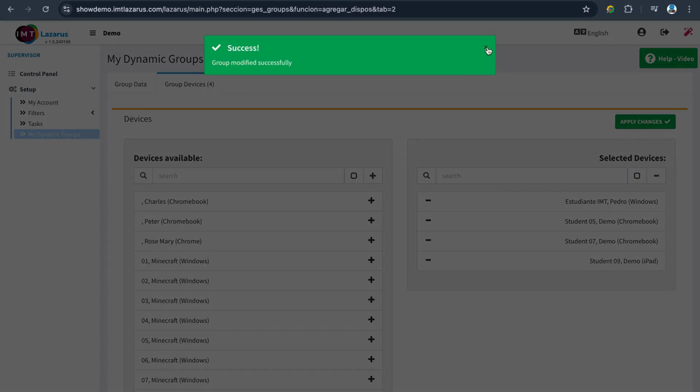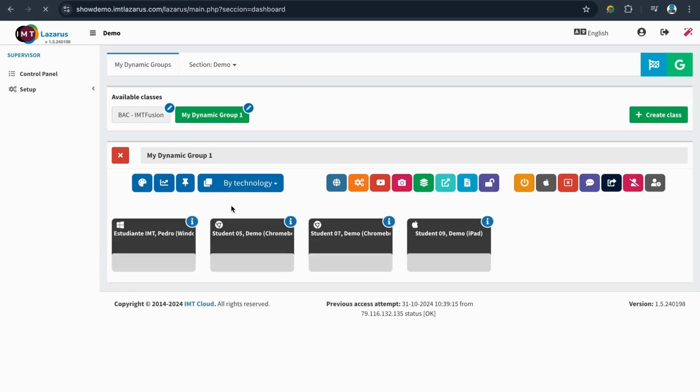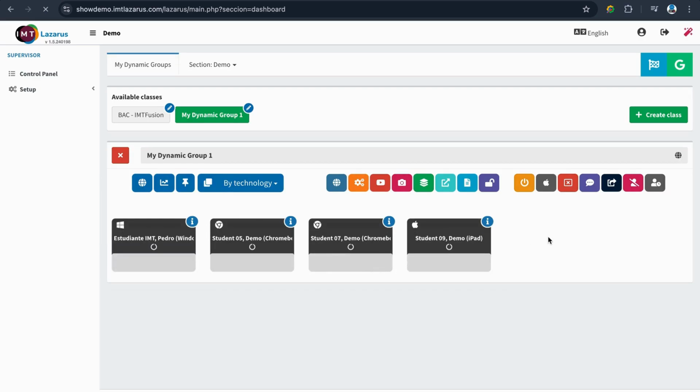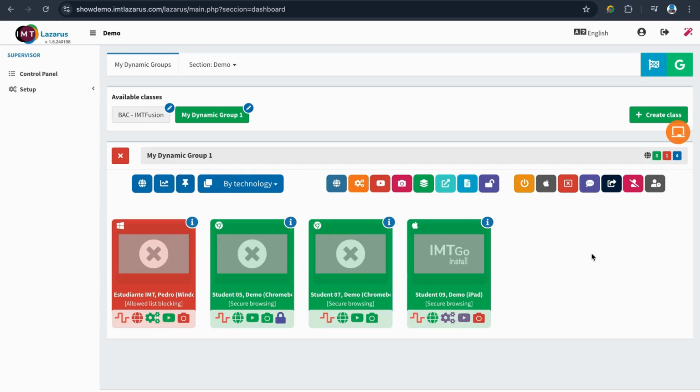And once it's been successfully saved, I can come back to my dynamic groups and I will be able to see the changes that I have just applied. So we can see here that the students have changed and have been modified to what I have now selected. And this is the way that we can create dynamic groups within IMT Lazarus. It's easy, it's fast, and very customizable.